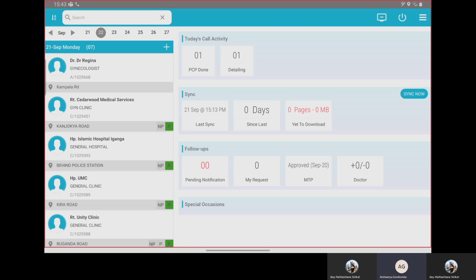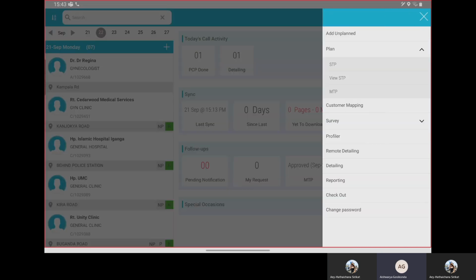You can see here in the right side corner there are three horizontal bars. That is called the hamburger menu. Once you click on this hamburger menu, a slider window will open. In the slider window you will be able to see the plan option. When you click on this plan option, there will be three options below it: STP, view STP and MTP. Because now we are doing STP, we will be covering STP and view STP, and MTP we will cover in the next video. So let's start with STP.